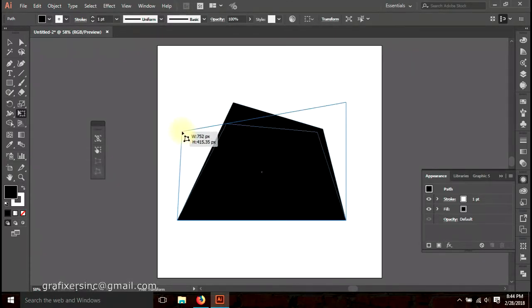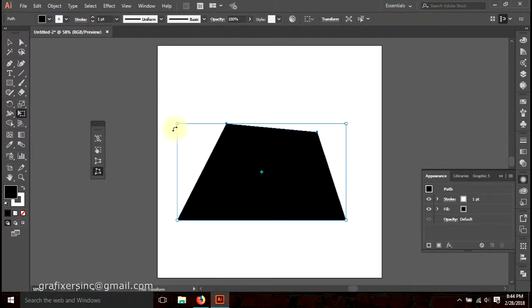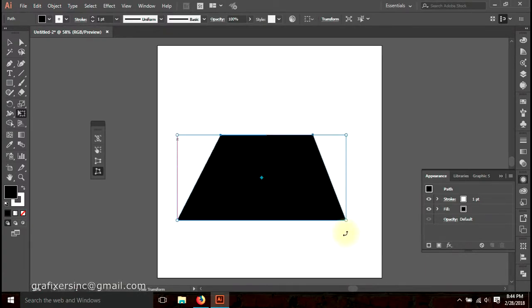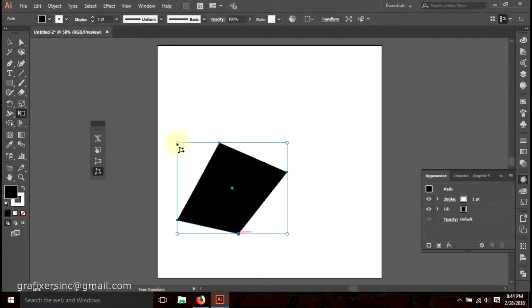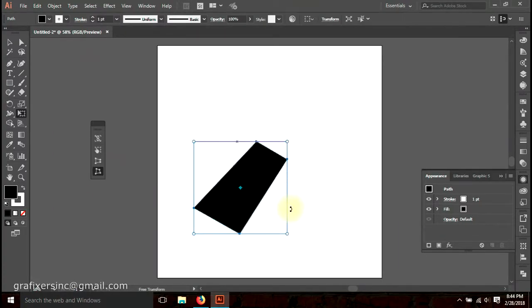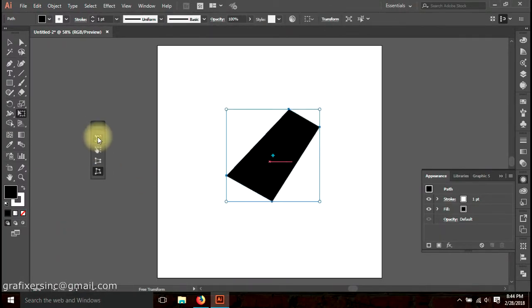So here, if you want to make some plane, like a floor, you can make a floor like this, or if you want to make anything else with the distort in a perspective view, you can make it with these tools.